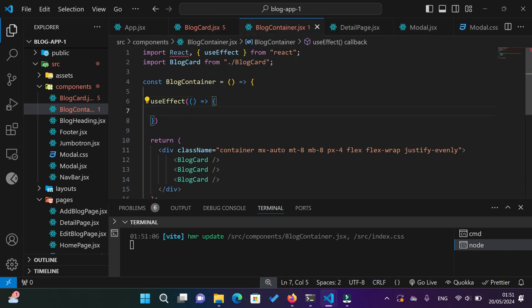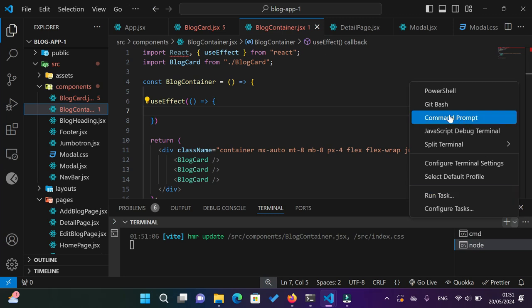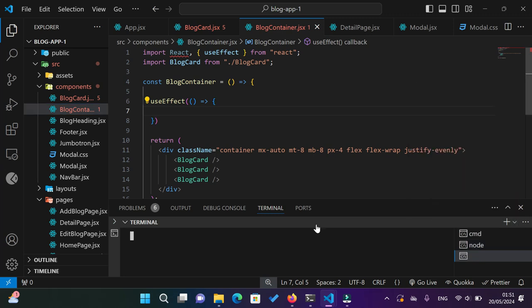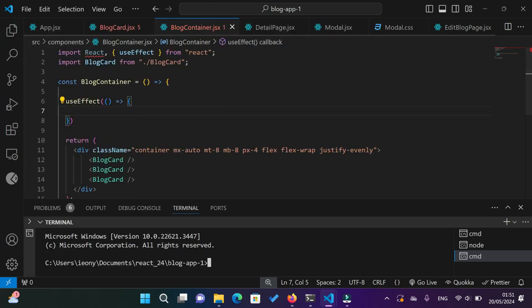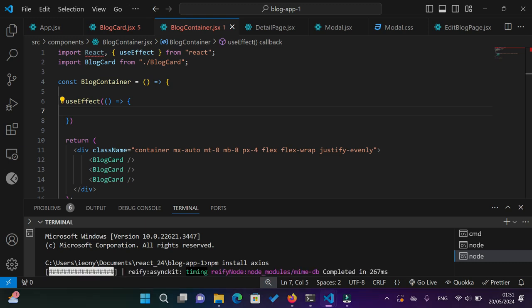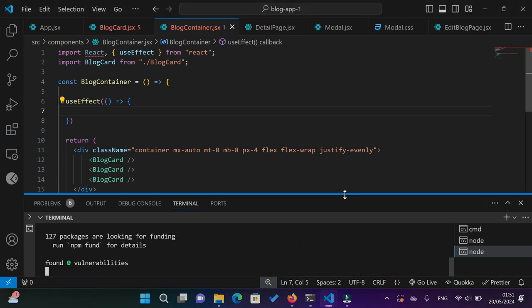So right now we want to fetch the blogs from our backend. We are going to use a technology called Axios. We have to install it first. So we say npm install axios. Hit enter. So we have Axios installed. We're going to simply fetch these blog posts. Axios is being installed, and we have it installed already.